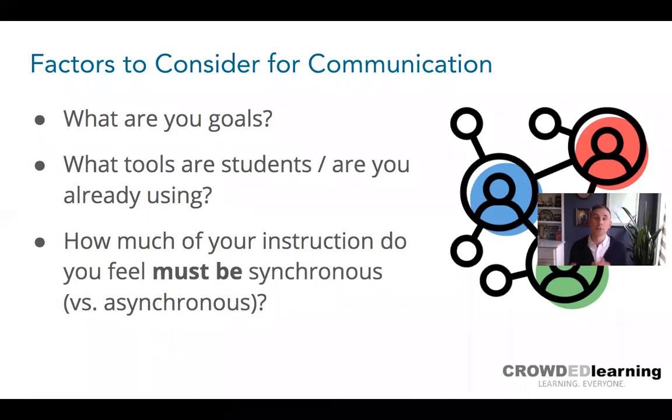If they're familiar with texting, then maybe that is the mode. If you know they're not going to be checking their email, then maybe you want to use a tool like Remind that allows you to push out things in a text-based format, where they get notifications on their phone because that's what you know they're used to using and what works.